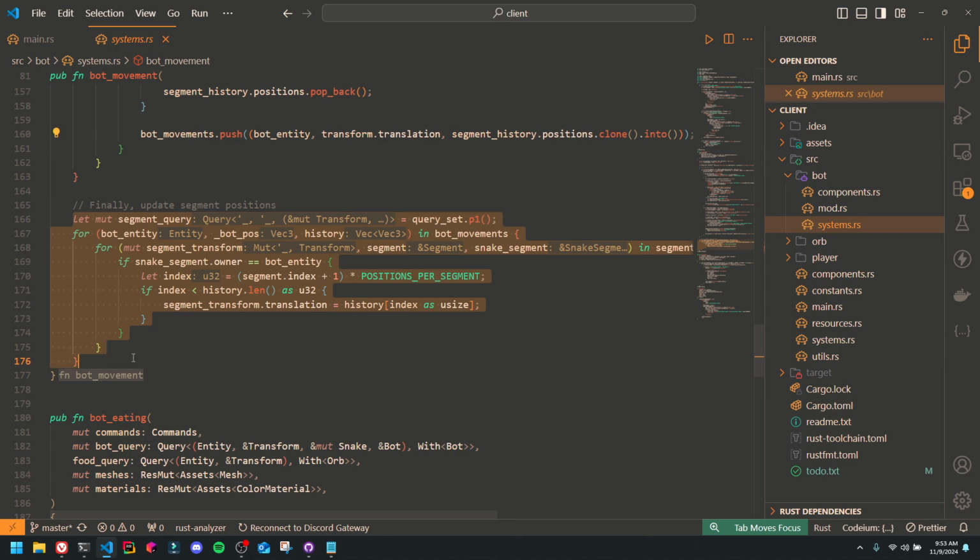And then just for the movement logic, like actually showing the animation of movement, we have to update all the segments every frame, so they move forward after the head of the bot. And that's kind of what that logic does.